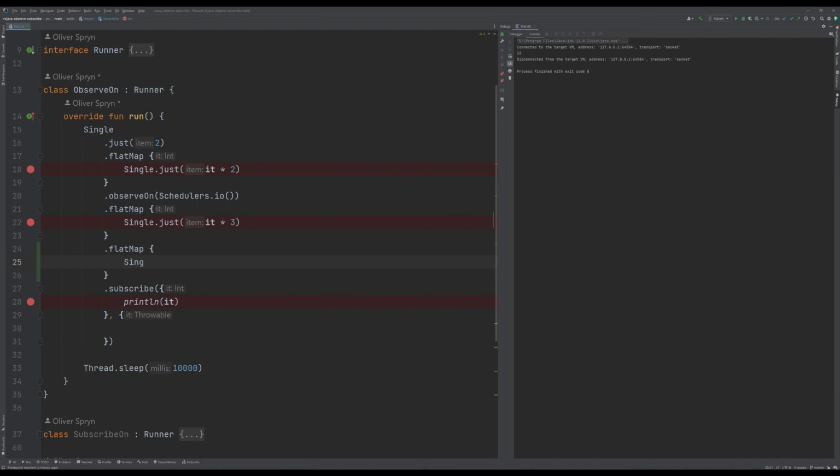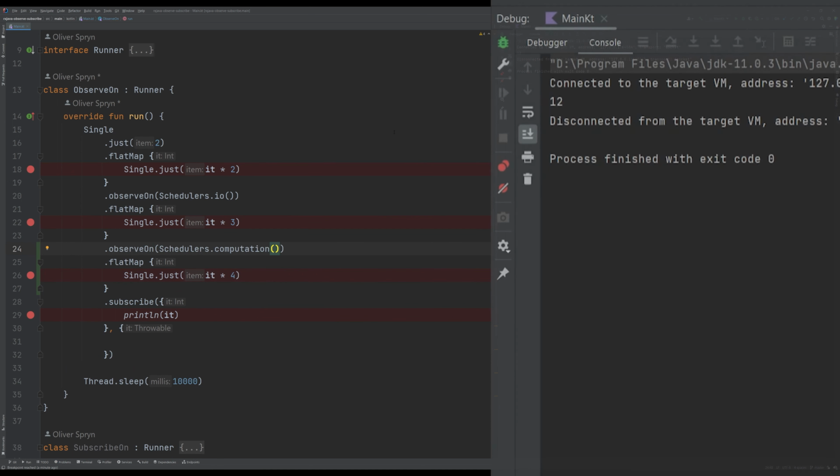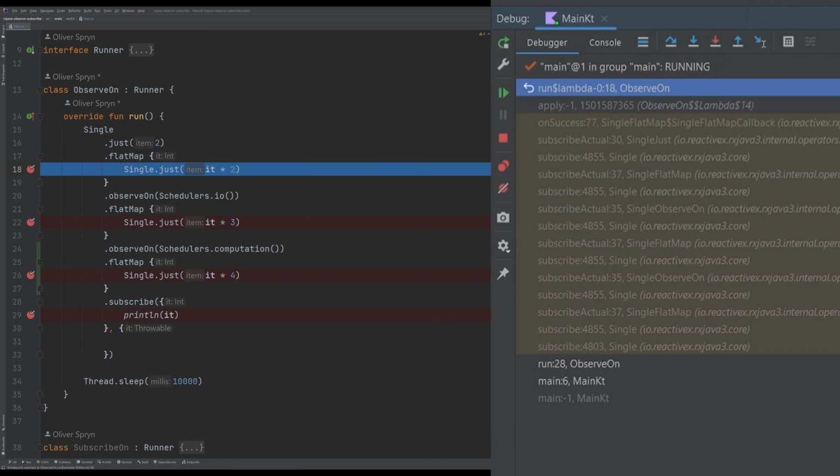Observe-on changes the thread that we use for everything downstream, including the callbacks and the subscribe function. Let's change this code. I'll add one more flat map right at the very end before my subscribe. Before it, I'll observe on the computation scheduler. I'll put a breakpoint inside of my new function, and then I'll debug this application one more time.